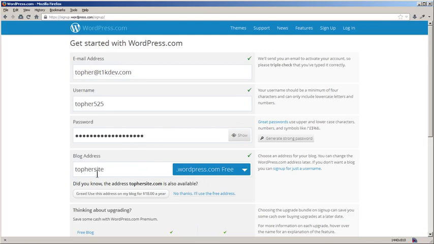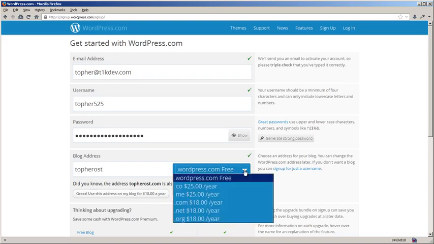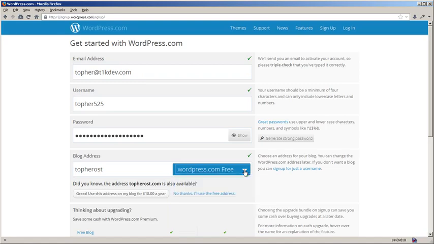For free, we can have something at WordPress.com. I'm going to change it to TopherOST. And here it says it's available. And they went out and checked to see if TopherOST.com is also available. For $18 a year, I could get that. If we click here, we can see some other options. .co is $25 a year, .me is $25, .com is $18, and .net and .org are also $18.